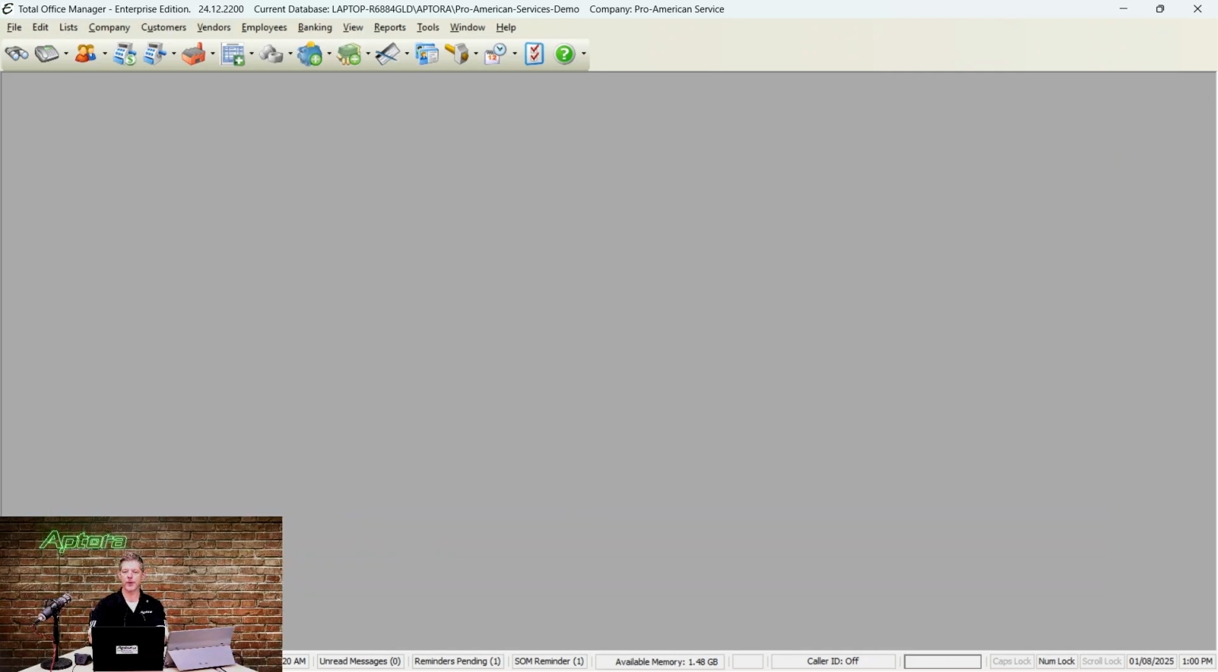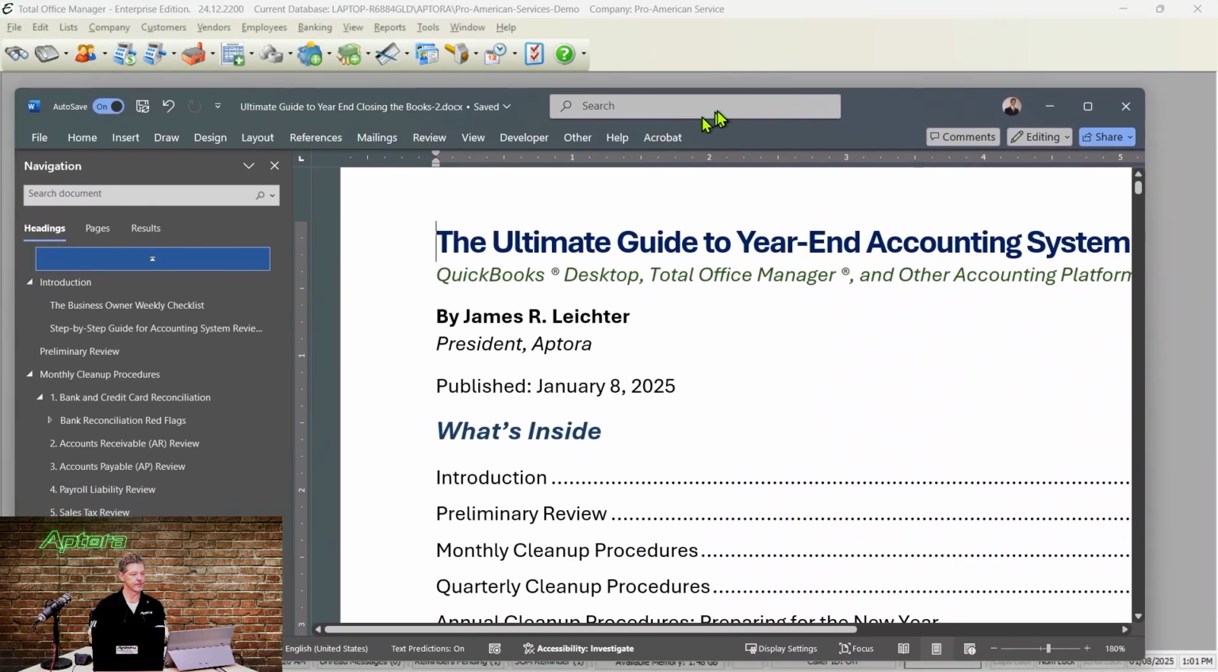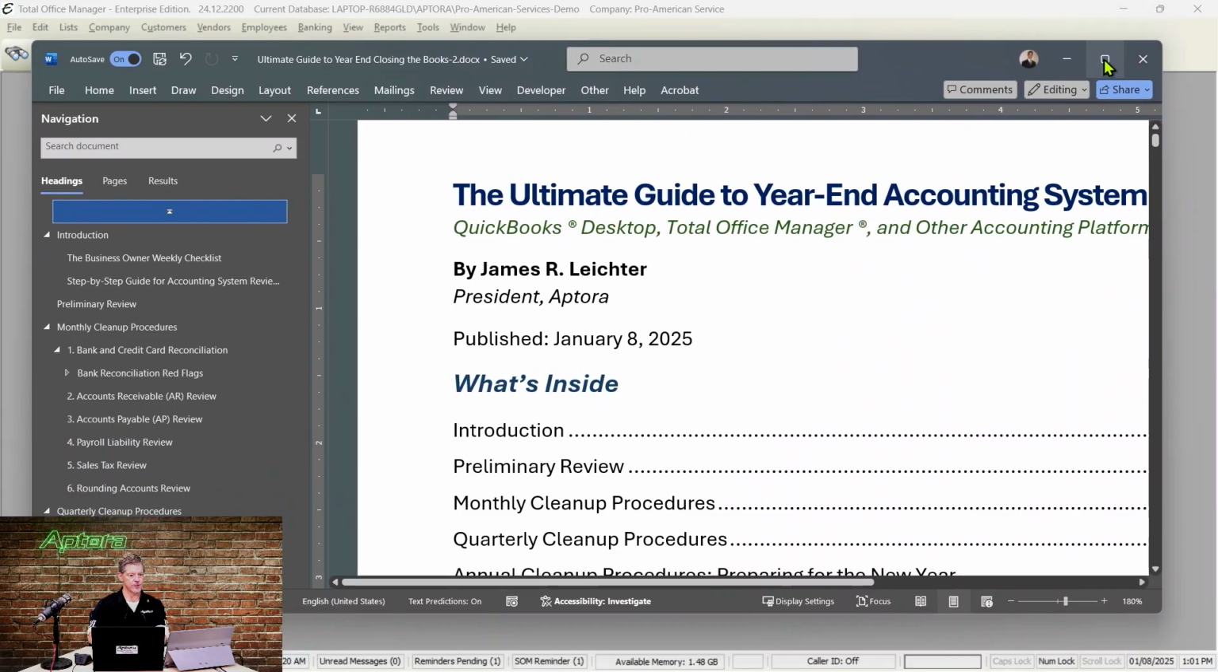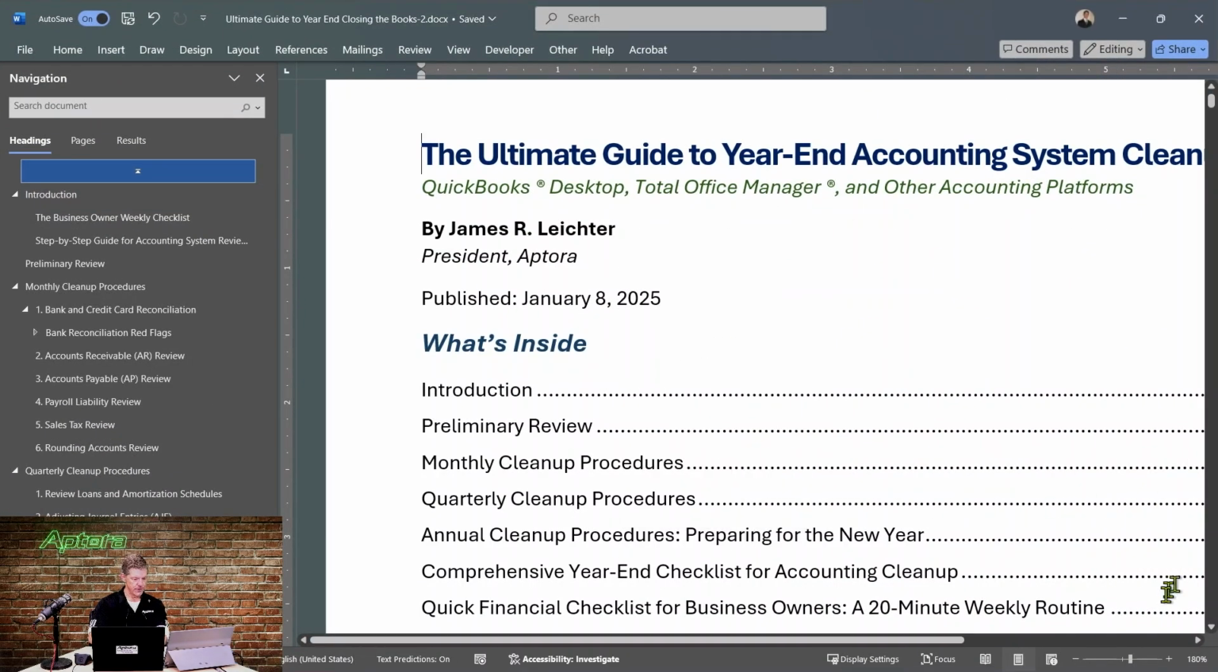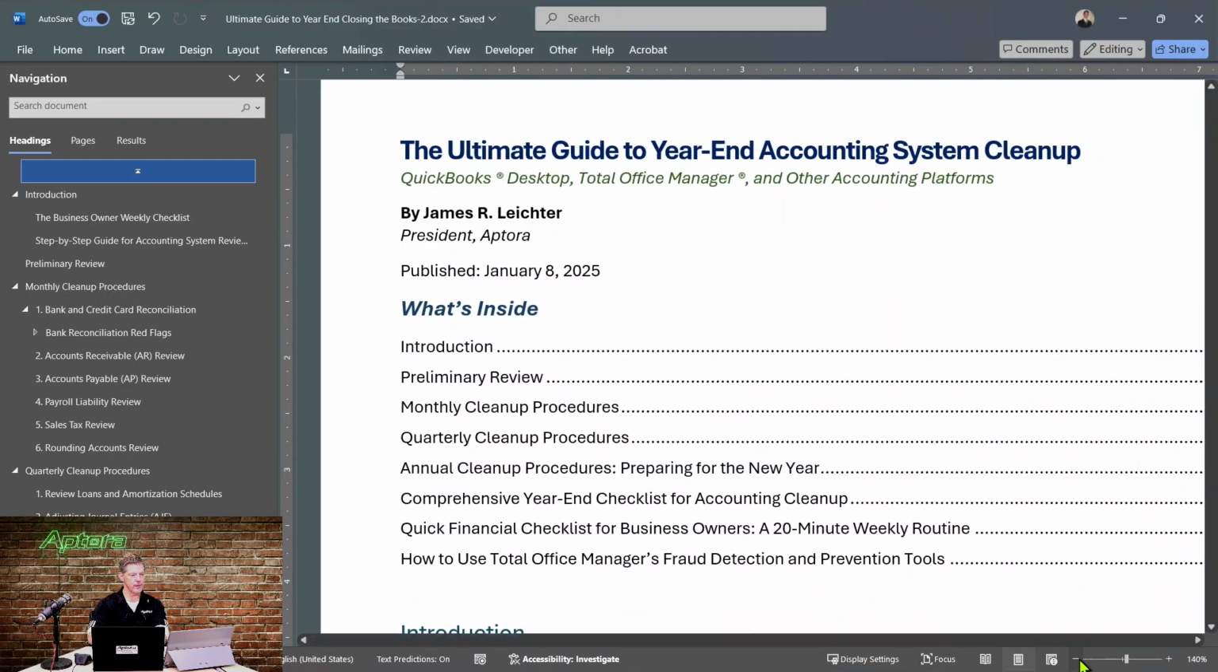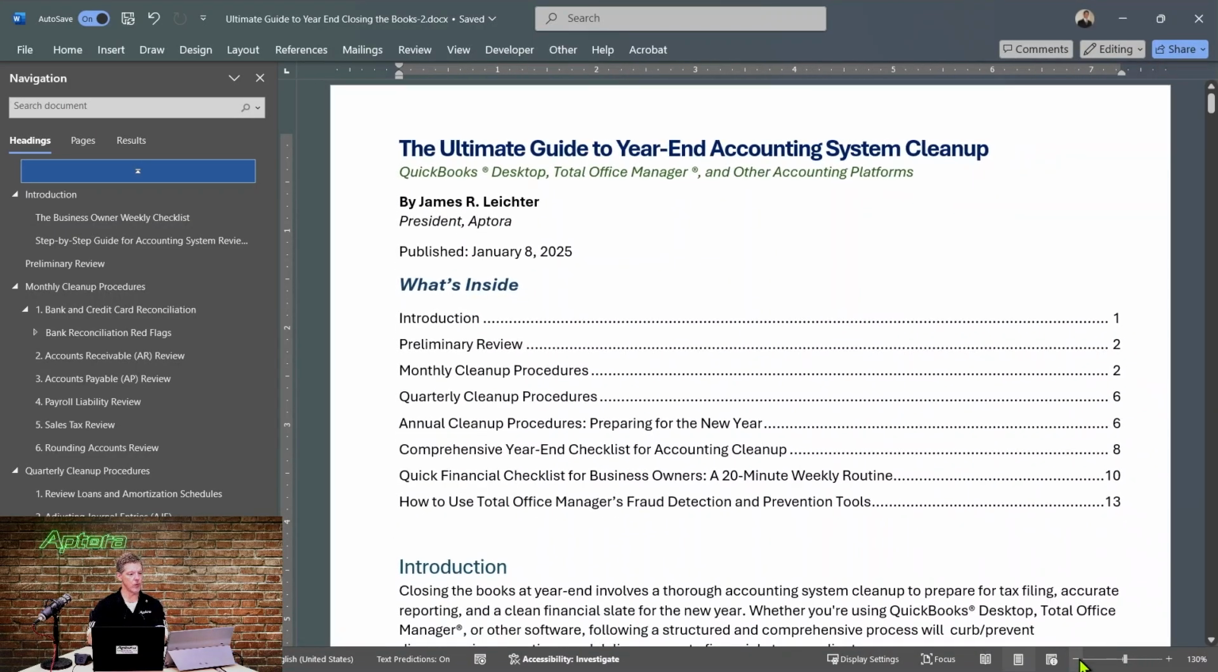I'm going to bring over Microsoft Word too. Let me resize that. There we go. This is the document that we will give you. We'll put this in the chat notes area and you will be able to download it.